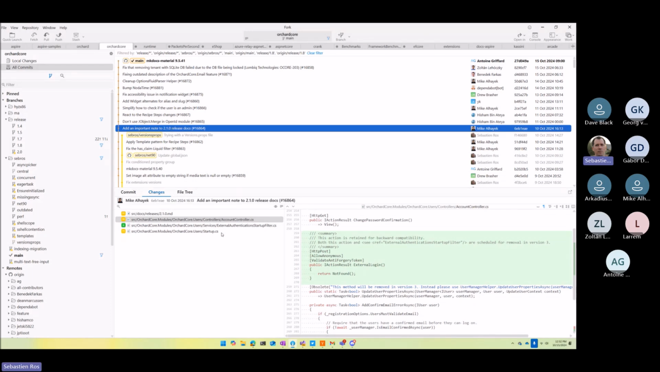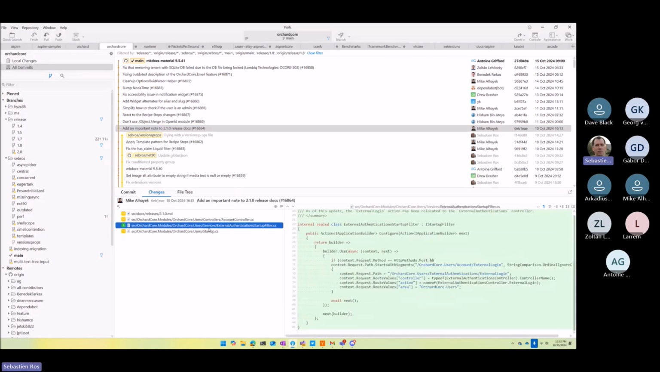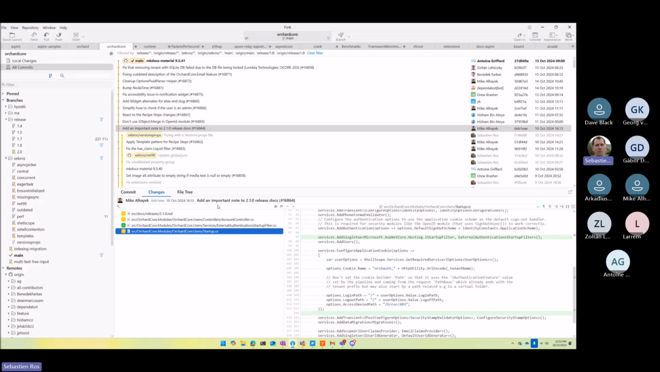So this is fixing a breaking change from 2.0. You broke Simon, actually. You can be honest, you broke Simon. He was not happy with that.